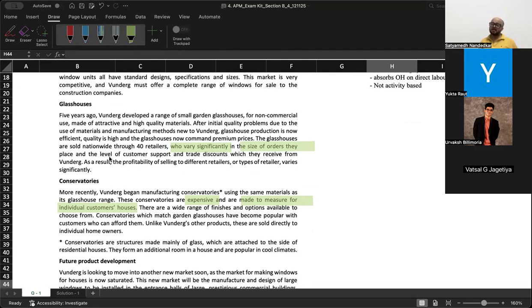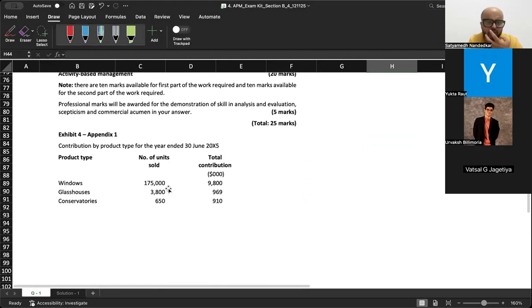See, when products are customized, then ABM can be beneficial, but at the same time, the overhead proportion should be significant. Now, use for conservatories and bespoke commercial windows, if you are bespoke, matlab customized commercial windows, if you are able to identify the cost drivers, then you can apply activity based management. But residential windows, what other information is available to you about residential windows?